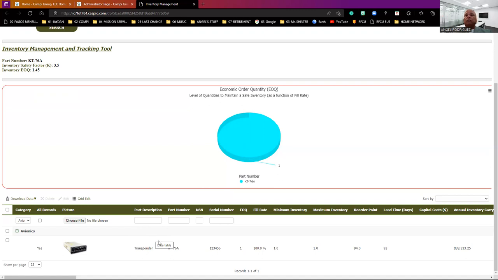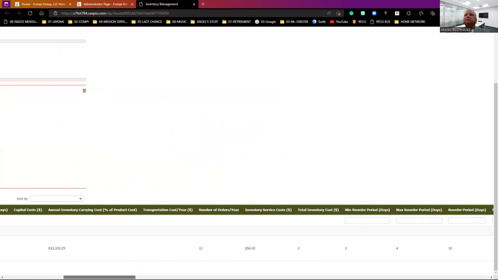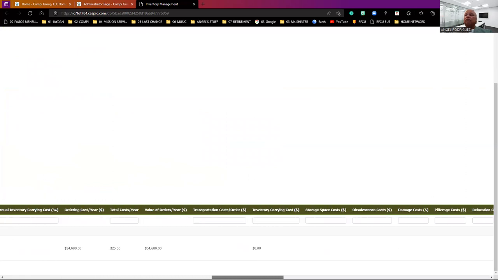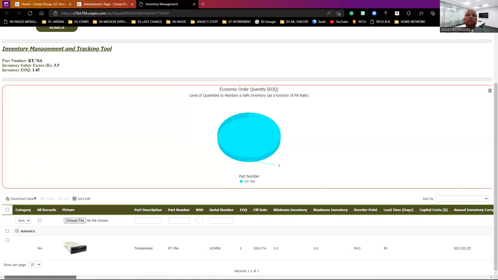Now, in order to achieve this, we utilize different formulas in this grid that will determine the fill rate, minimum and maximum inventory, reordering points, and so forth. And we are using a safety factor in this example of 3.5. Safety factor is a number that goes from zero. In our case, it goes from 0 through 4, which allows me to increase the accuracy of the inventory I should have in stock of any particular part.